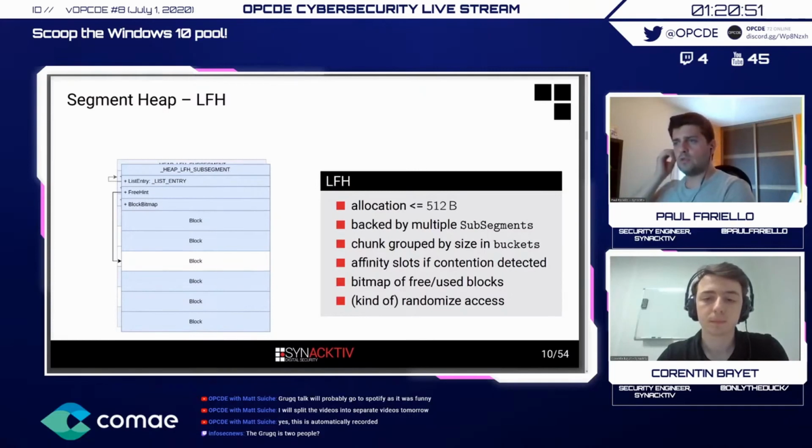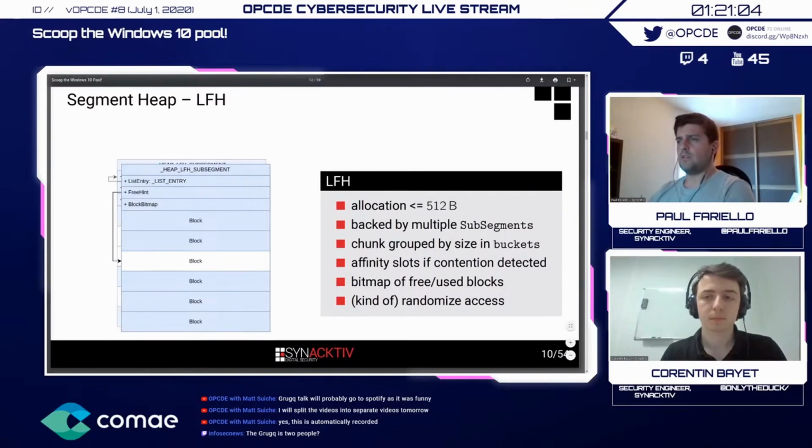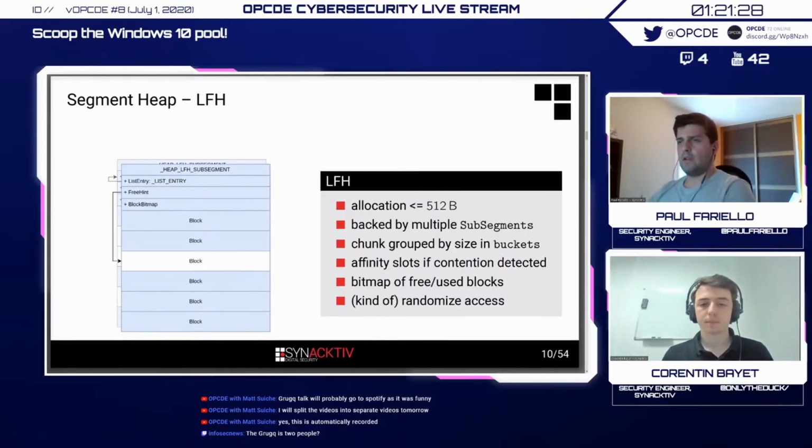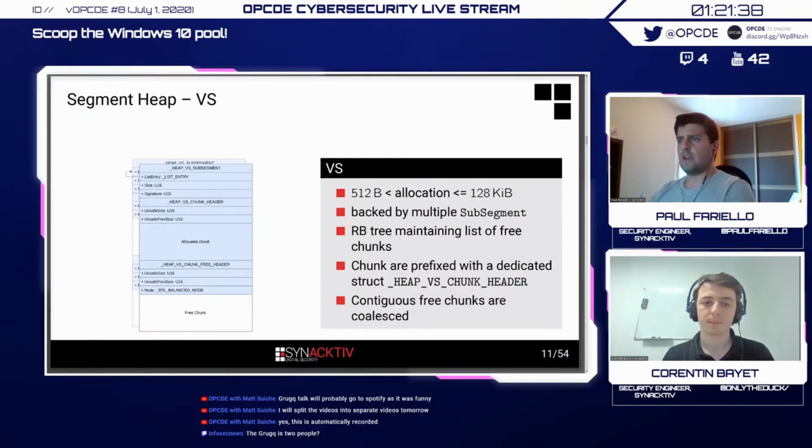And there are two more things to know from an exploitation perspective. The first one is that there is a feature called affinity slots that can be enabled, and it's enabled in order to avoid contention. So it will assign a given bucket and a given subsegment to a given core. So if you do a lot of allocation and free, you might trigger this feature, and it can be quite a mess then to have a good shape of the heap. And the other thing to have in mind when you are exploiting a heap overflow is that the allocations are kind of random. You won't have the same layout each time you do an allocation. So that's it for the LFH, and now the variable size backend.